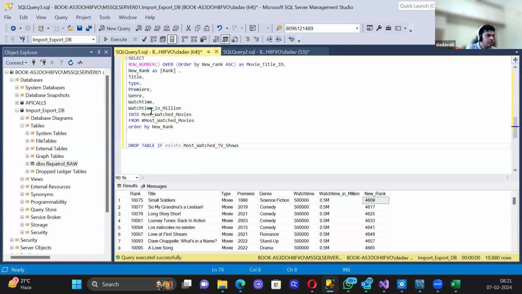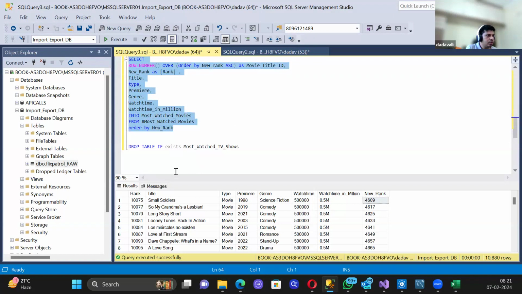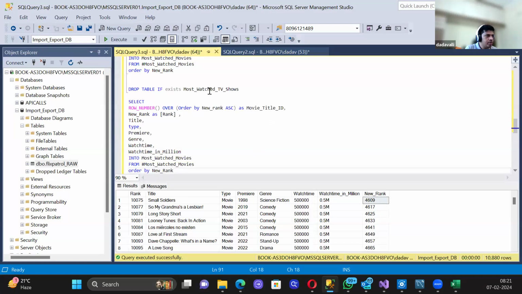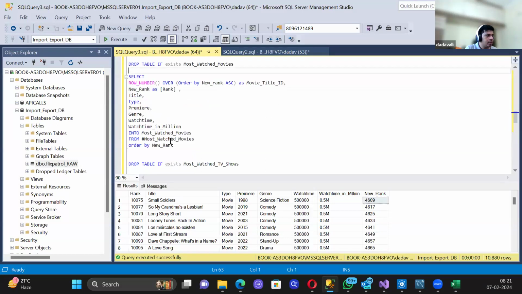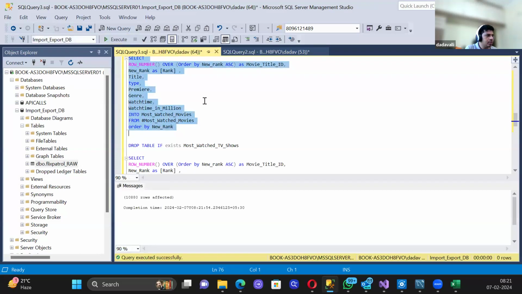Maybe I will take the whole thing and keep it for my destination table. Most watched TV shows. Here also I'm going to keep it as most watched TV shows, order by new rank. All right, done. So we are just going to run this, execute.